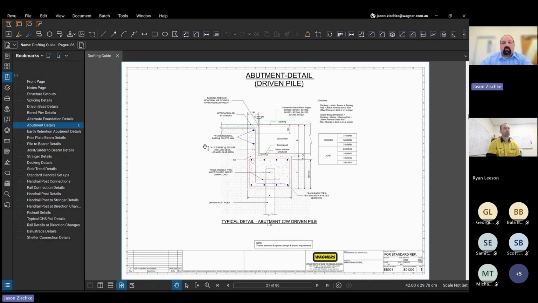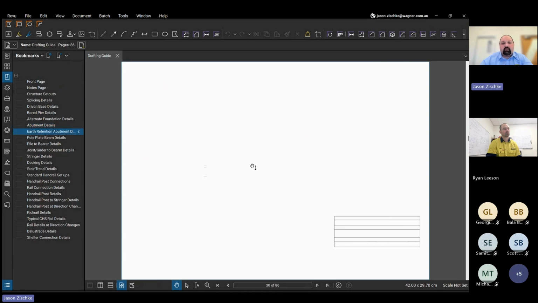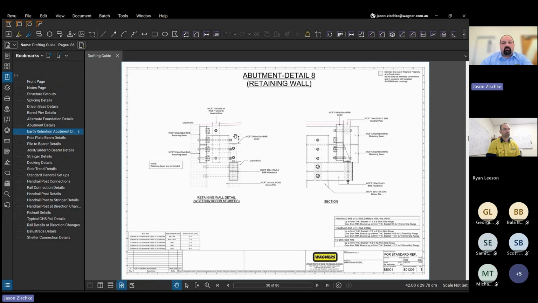Then moving on, standard abutment details of how we've developed our abutments to limit any settlement between the path and boardwalk. This is a typical abutment here for most of our structures. When we don't use concrete, we've got an earth retention detail here.